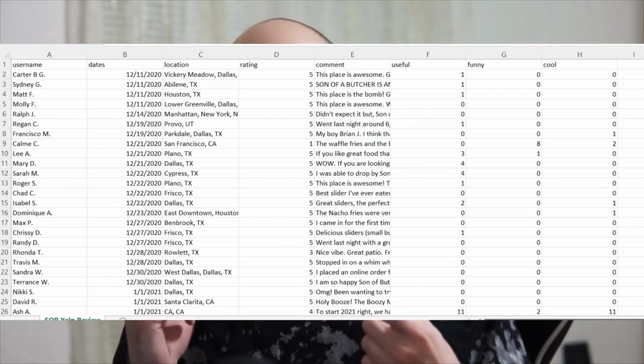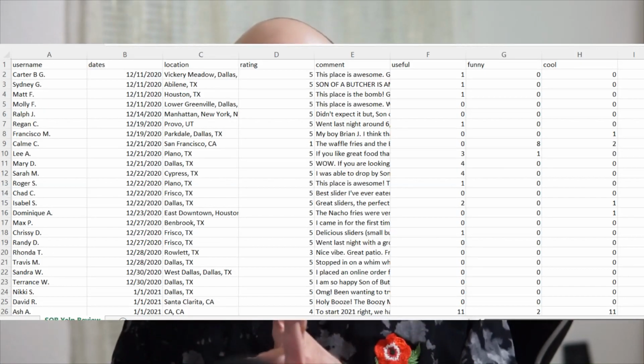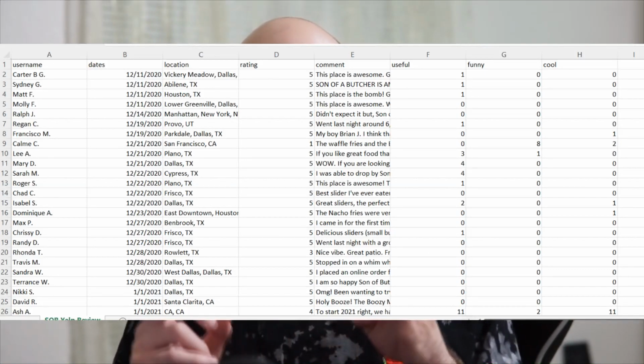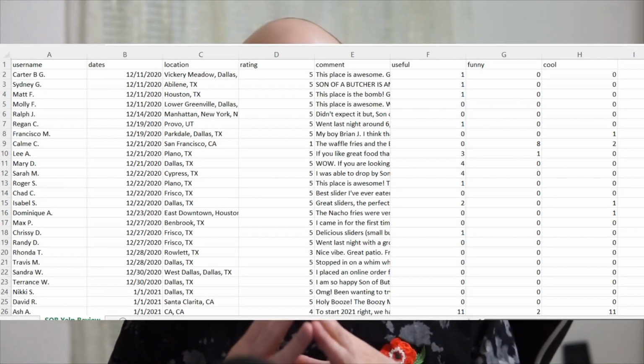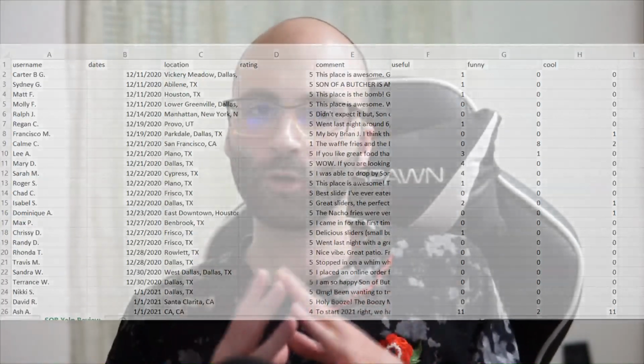So the goal of this is to be able to scrape the data and then put it in a nice, neat data frame which gives us information on the user, the location of the review, the date of the review, the text of the review, the rating of the review, and some other features as well. So we are going to be looking at a specific restaurant in the Dallas area called Son of a Butcher, which is a burger spot. So we're using that as an example for today. So let's go ahead and jump straight into the code.